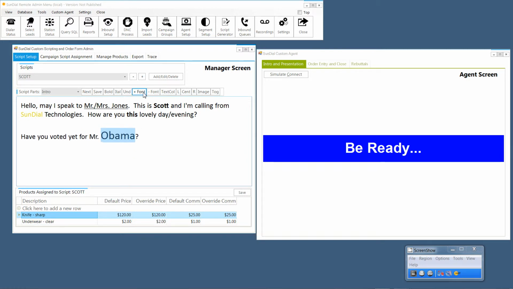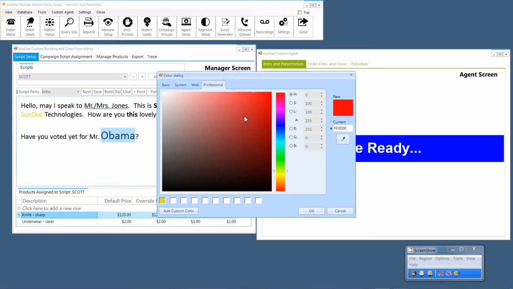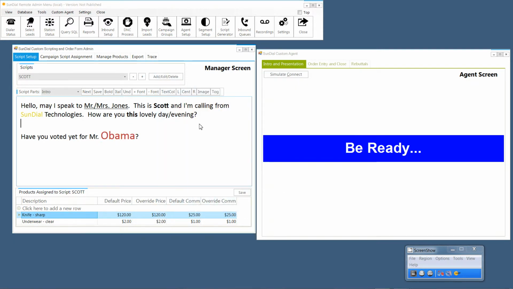Font like that. We can make the text color this weird color here, red, and so on. Now let me save this and I'll show you when I simulate another connect.